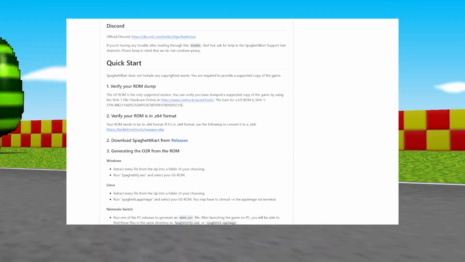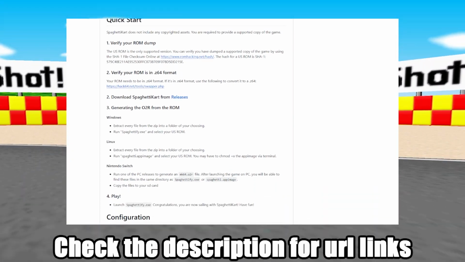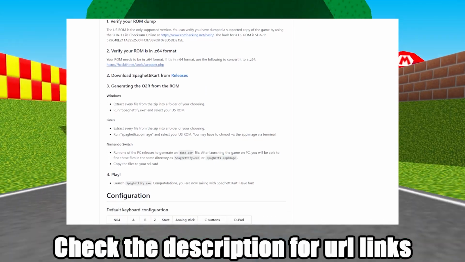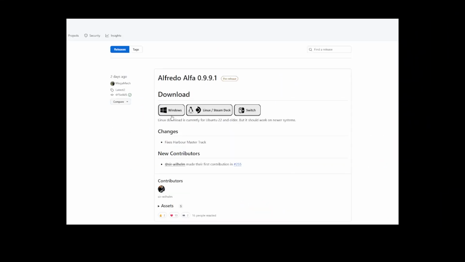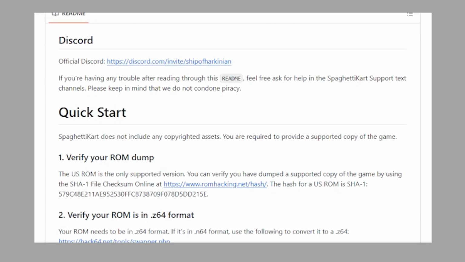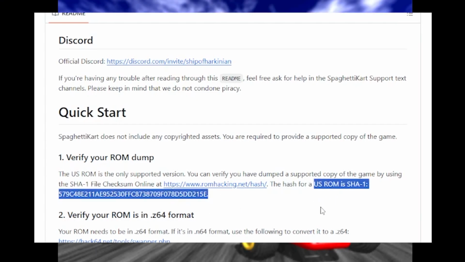You go to the link in the description below and you head to Harbour Master's Spaghetti Kart. On Harbour Master's Spaghetti Kart, you then go to the releases page and you download the Windows version. There is also a Linux/Steam Deck version and a Switch version. In order to play this, you need to have the hash for a US ROM, and the hash is SHA-1 semicolon and a whole bunch of numbers. It's on the screen right here.